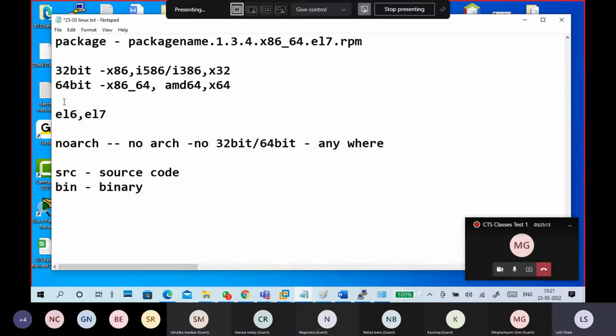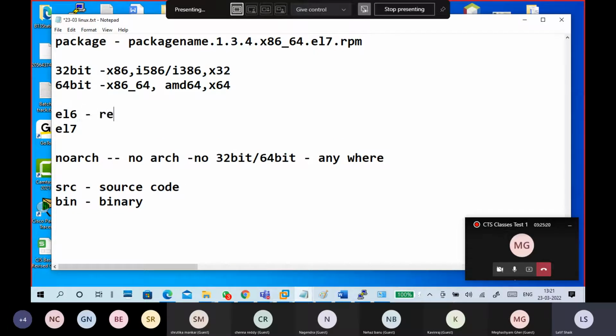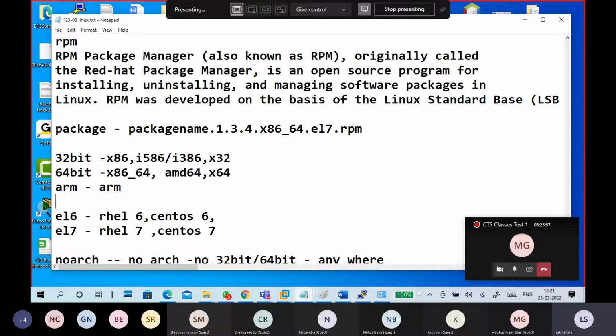EL6 and EL7 are Red Hat 6, Red Hat 7 versions. Red Hat Enterprise Linux 6, CentOS 6. Just keep going. There are different types of Linux now. Red Hat Enterprise Linux 7, CentOS 7. No architecture, binary files, ARM files. ARM is also possible. Check the ARM package carefully. Yeah, this is about a package first.